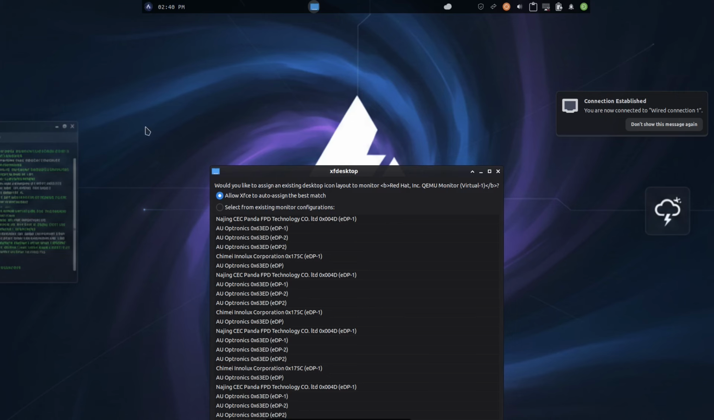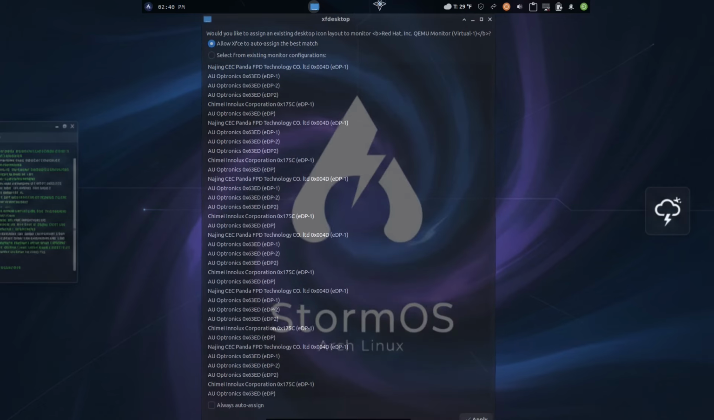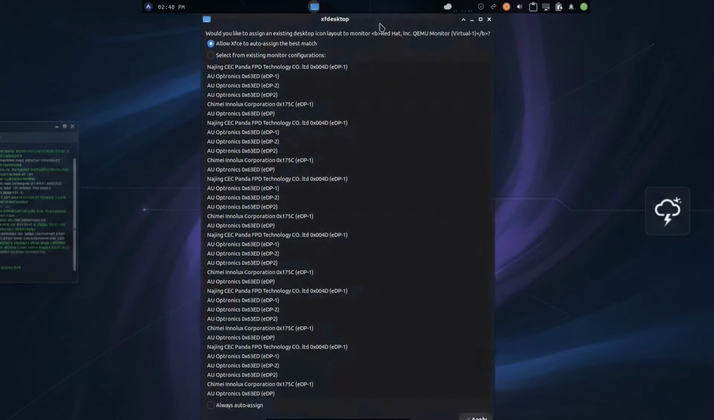All right, we are fully booted into the new system now. And you can see right here, we have an XFCE desktop dialog that opened up. Let's see, what does it say right here? Would you like to assign an existing desktop icon layout to monitor Red Hat Inc. QEMU monitor?